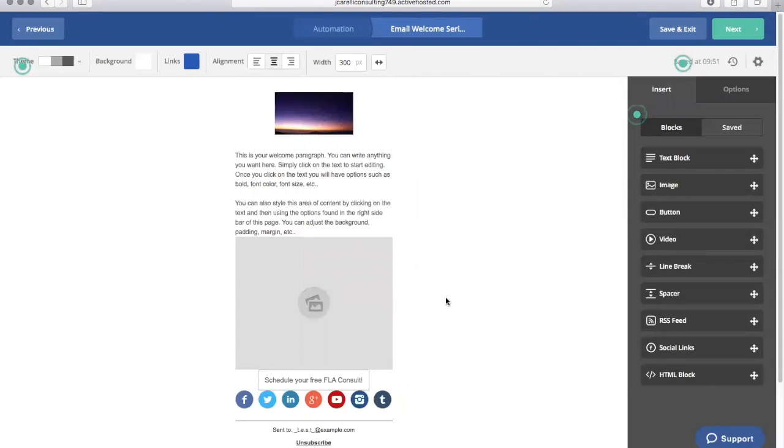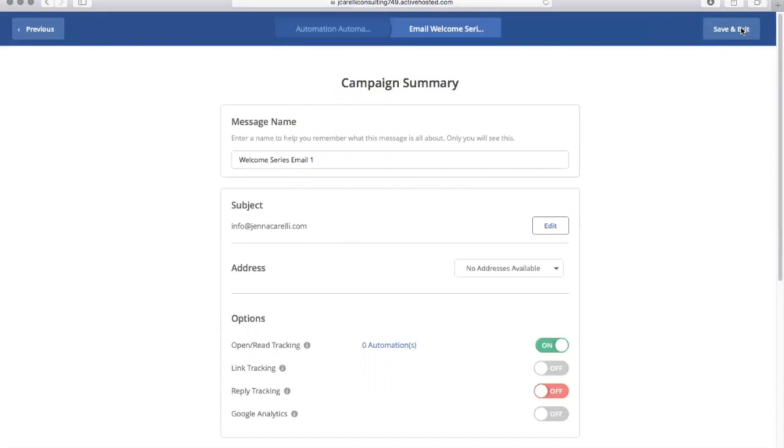So let's say that our email welcome series 1 is complete. We want to go up here. We can save and exit, but that's not going to start our automation. We want to click next, and what it's going to do is give us a pop-up that says a summary of our campaign. So our message name, this is what we are calling this email personally, so nobody else sees this name, is Welcome Series Email 1. Now, somehow I must have put in my email address as the subject line, and we don't want that, so we're going to click Edit.